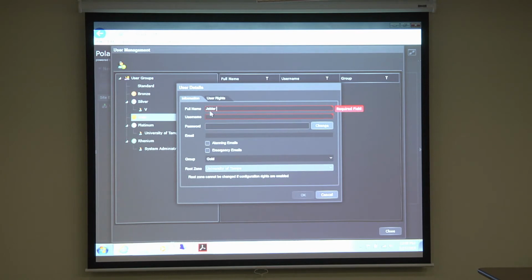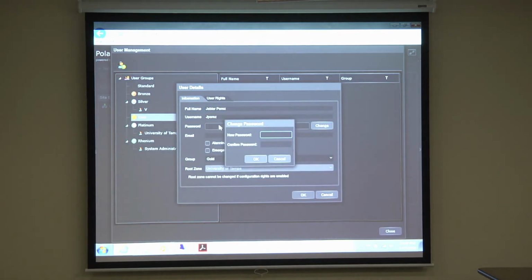full name. And the username is what you're going to use to actually log into Polaris. You want to pick your username? Well, for that one, we're just going to use J Perez for your username. The username is not case sensitive, so it can be all caps or all lowercase, but the password is case sensitive. So now for your password, you've got to hit the change button to the right, and then you enter the password twice.